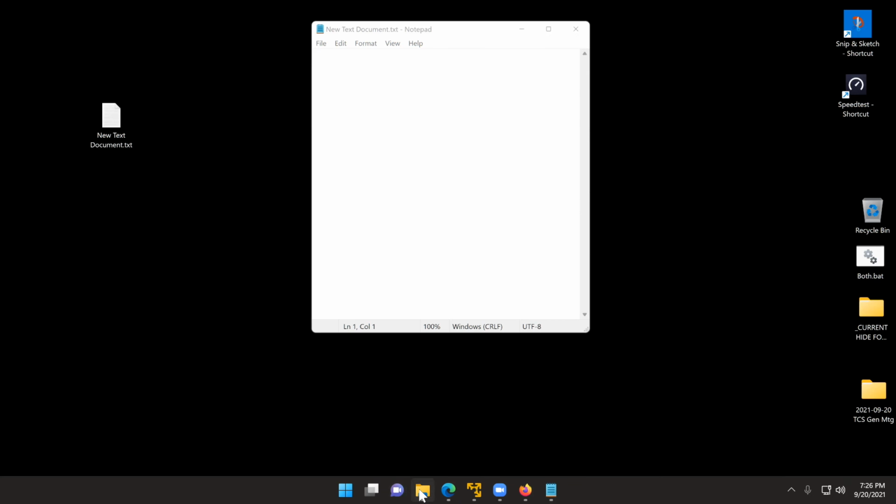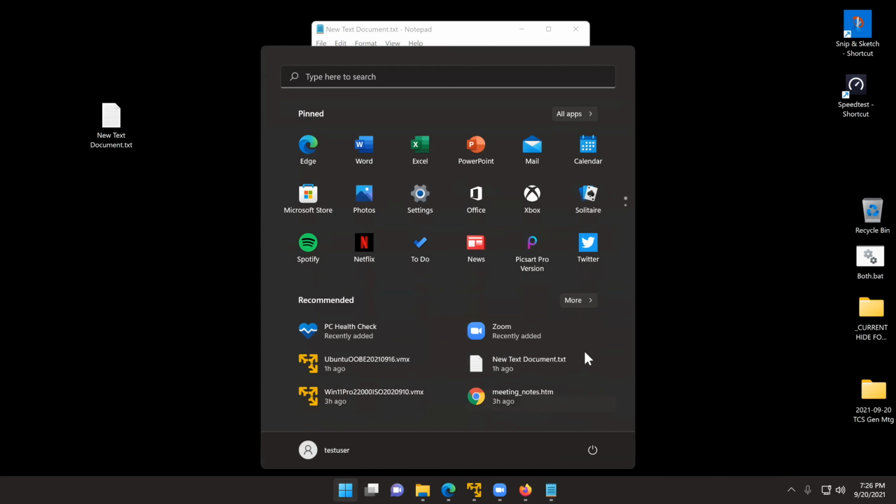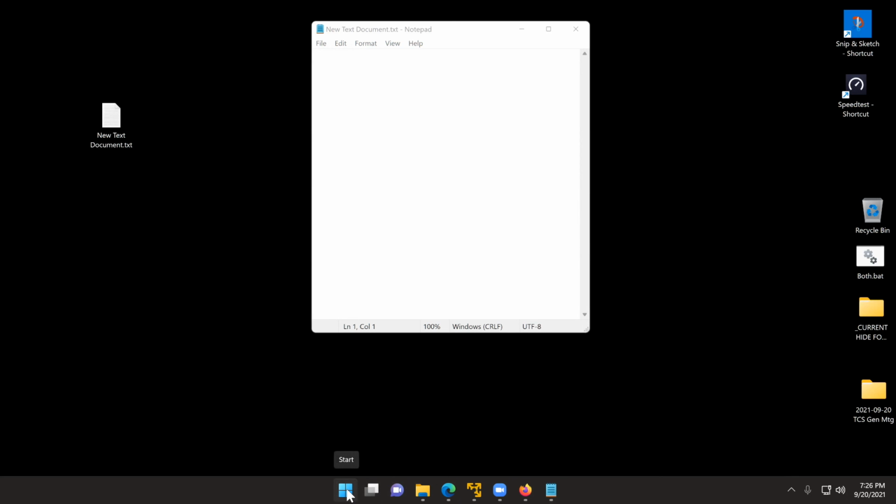Does it look a lot different than Windows 10? Well, you're looking at it. Does it look different? This is the start menu. What's wrong with the start menu? The start button is now closer to the center of the computer. You can move it back to the left if you right click on it. See? But they decided to put it closer into the center of things.